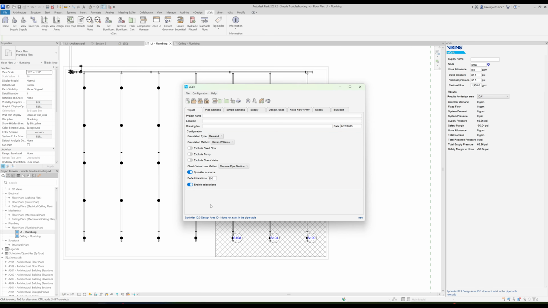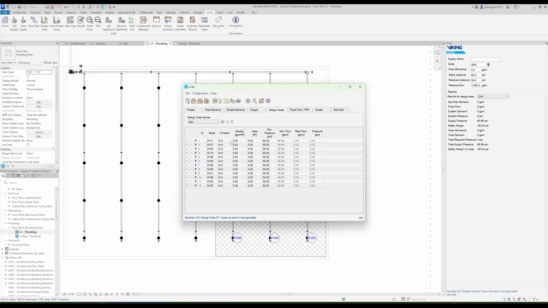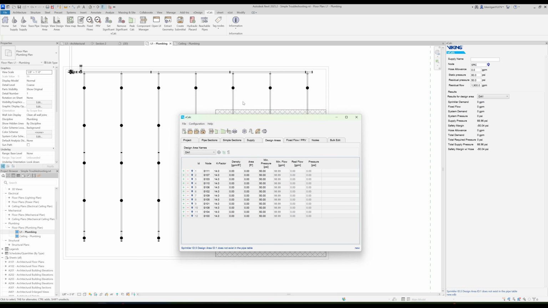This video will teach you how to address the error that tells you that a certain sprinkler with a given ID and design area ID does not exist in the pipe table. The root cause of this error is that a sprinkler node defined in our design area over here is no longer accessible via the pipe network.